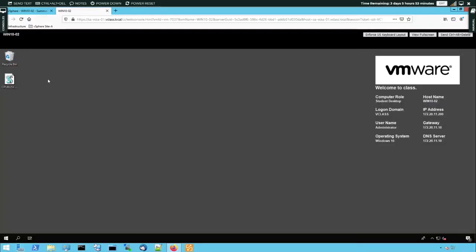So again, we see that deleting snapshots does not change the current state of the virtual machine. It just removes that saved snapshot, so we do not have the ability anymore to revert back to that state. But there is no impact to the currently running virtual machine to its current state.